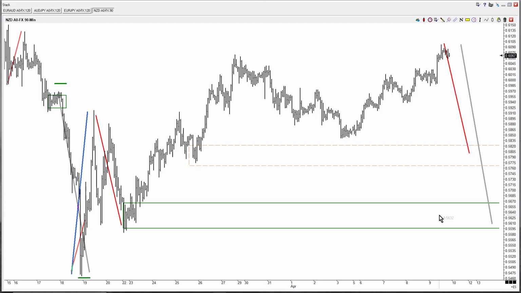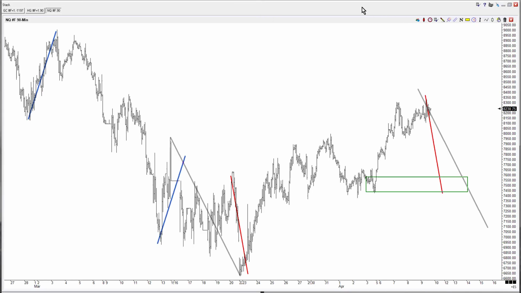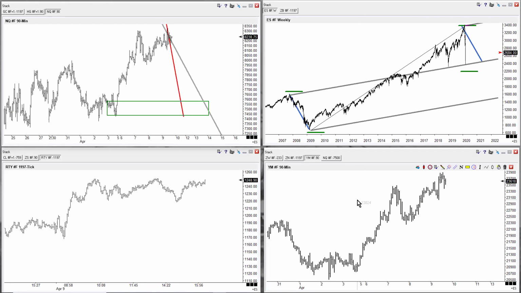Just follow it. All right, so what are we going to do this month? Let's come back over here and let's do the Dow, the E-Mini Dow.